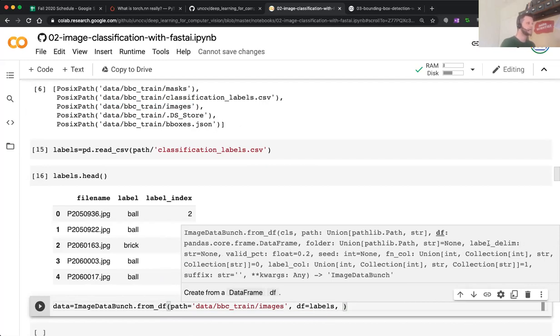Label delimiter: in fastai, you can do what's called multi-class classification. So if an image contained a ball and a brick, for example, we'd want to be able to detect both of those. But here, every image only has one brick, one ball, or one cylinder for the most part, so we are not going to pass in this label delimiter.